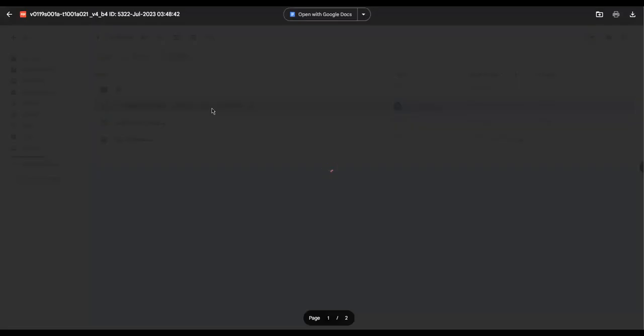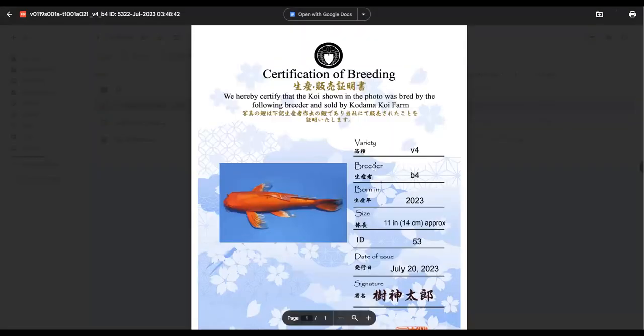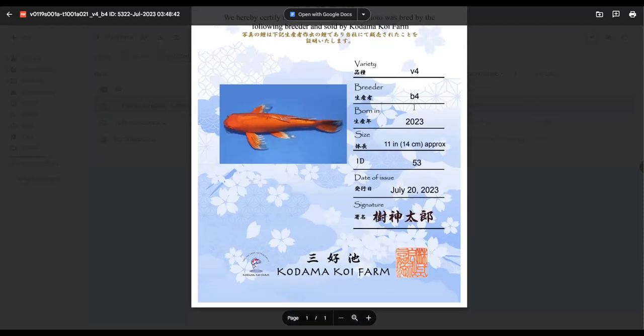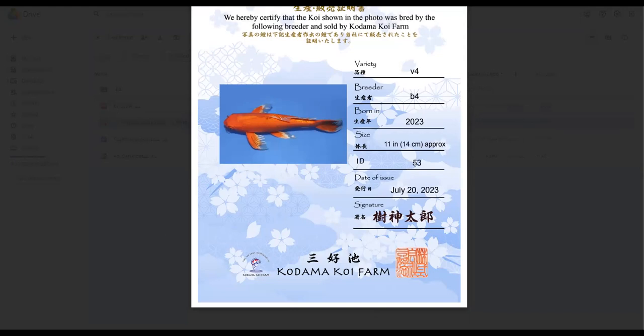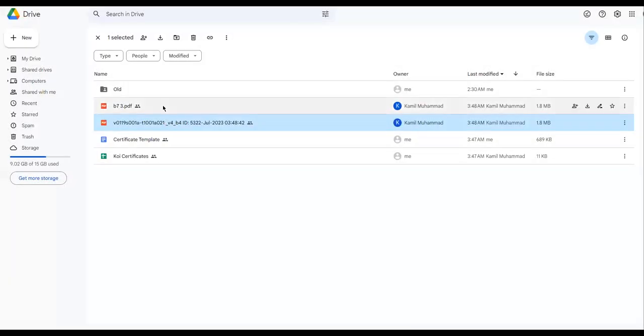So the first one is here. There should be some details. Yeah, here it is. The variety is B4, the breeder is B4, 2023. This is the approximate size in centimeters and inches. ID is 53, July is 20. I have kept the same format, whatever format you had earlier.